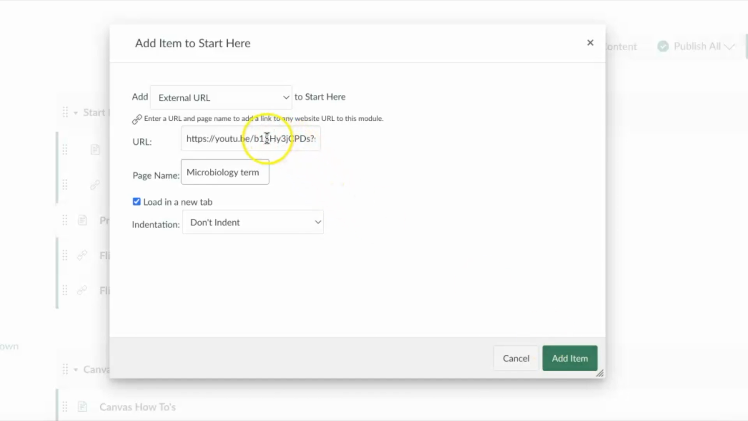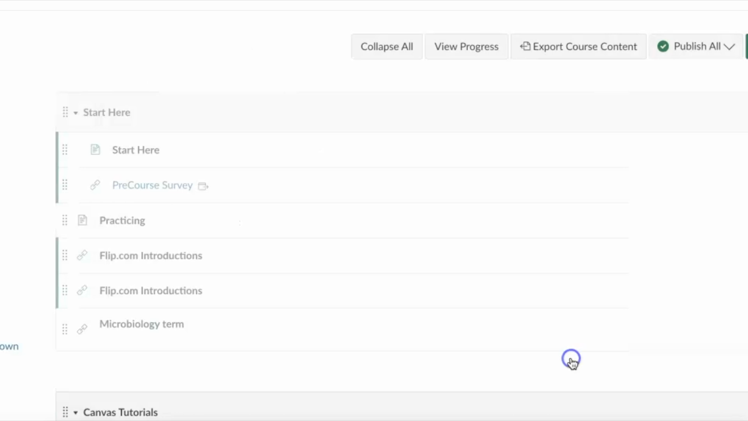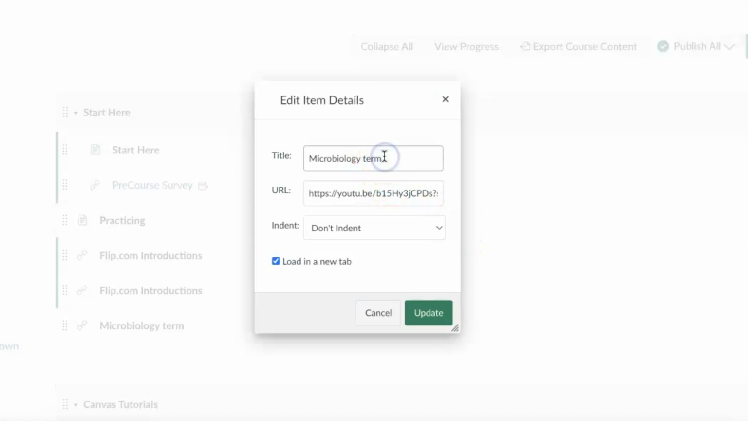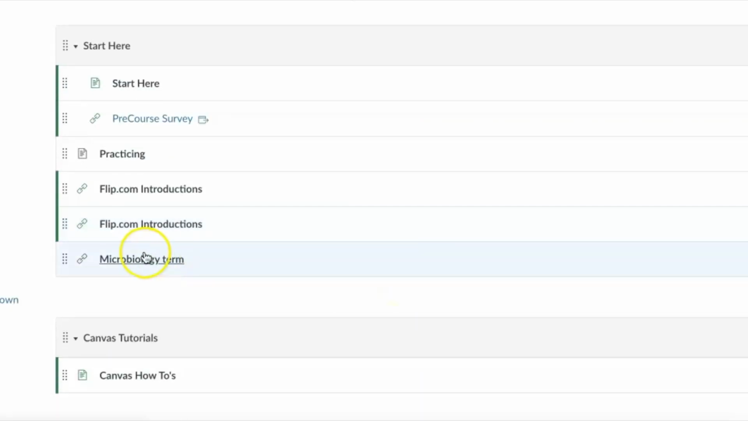So the important part here is to just make sure that the page name is what you want it to be called so that the students just don't see the URL. I didn't add an S to that. Oh, I can't because my S doesn't work on my keyboard. Anyway, it should say microbiology terms, okay? So that's how you do that.